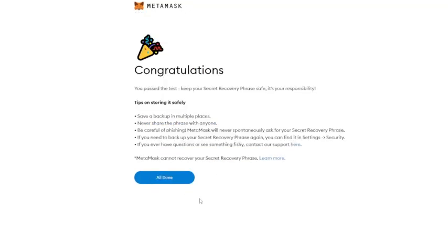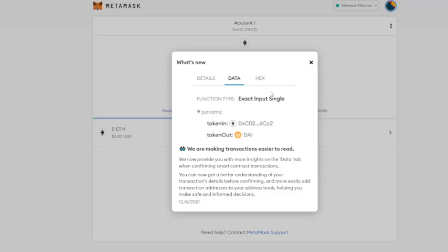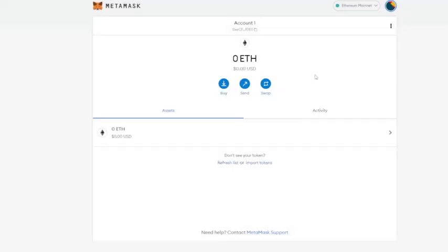Okay, you would hit confirm and you are all done. So there you go. They're doing good there, and you're into your account. Okay, so you have your account. It is defaulted to ETH, right? So I have my ETH.